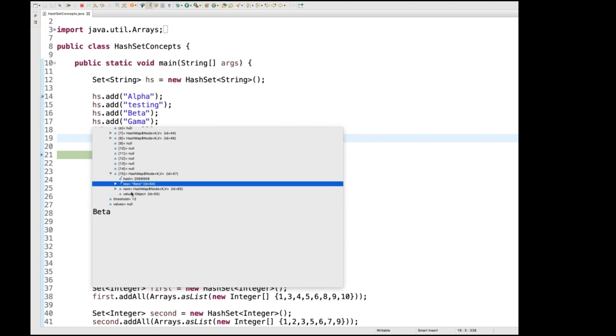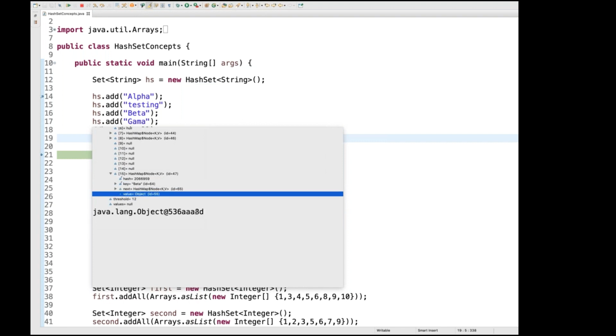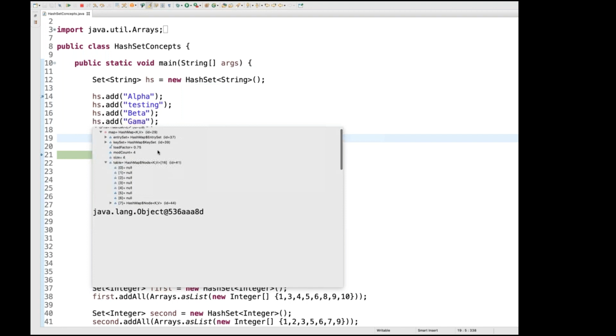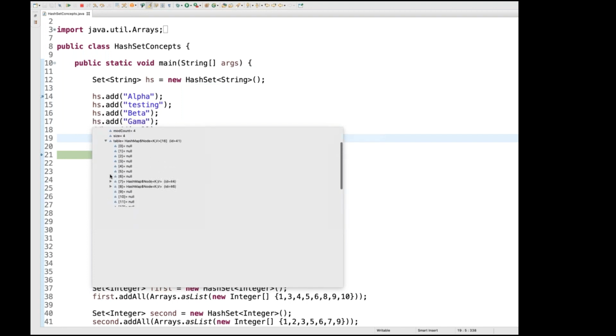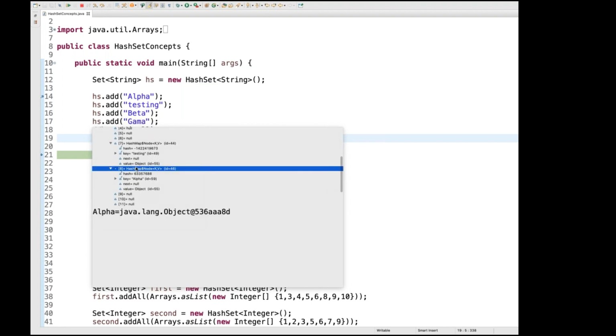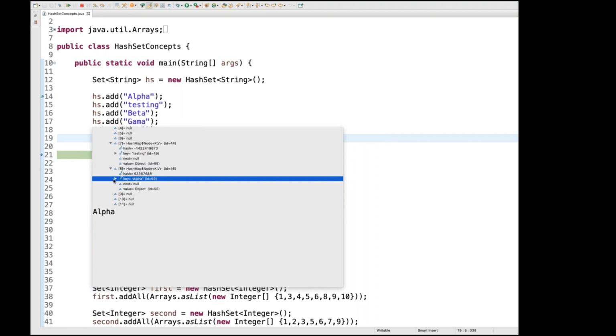And if you go to its value, same thing, 536 AAA8D. This is the memory address of that present constant that we have created. And you can see that 3 values got added. Somewhere on the 7th or maybe 8th position, some collision happened, and 2 values got added on the same position over here. So we can check that later.